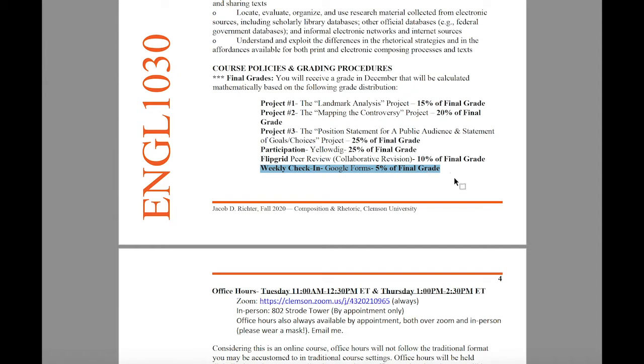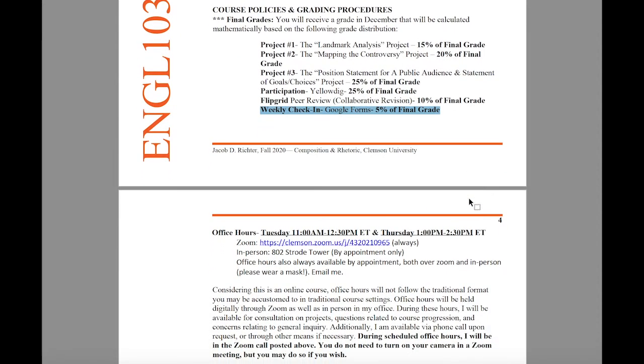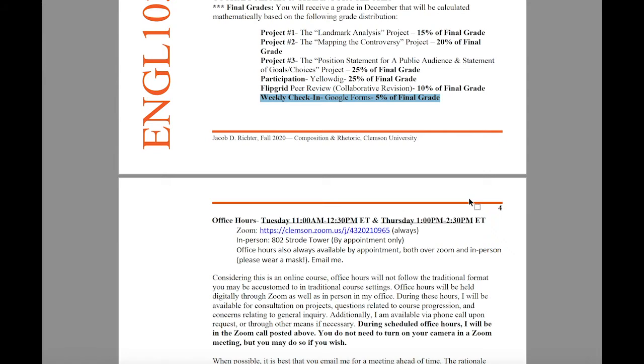Those are ungraded. If you do them, you get 100%. That 5% is really a gimme. That is me essentially sending out a check-in Google form that is not going to ask you to do very much work at all, but I'm just going to ask you to be honest and answer whether the course structure and content are working for you, or if it could be done better, essentially if I can help you.